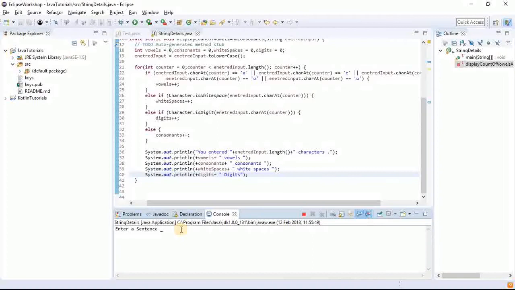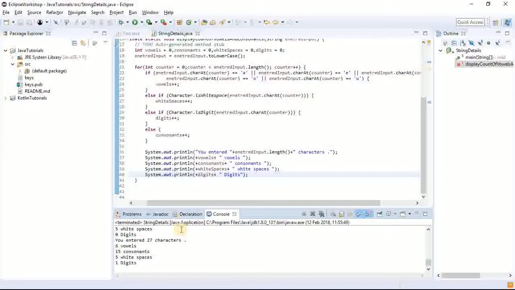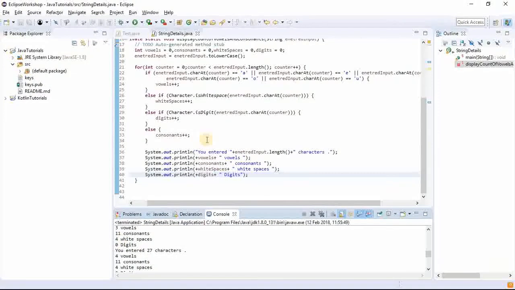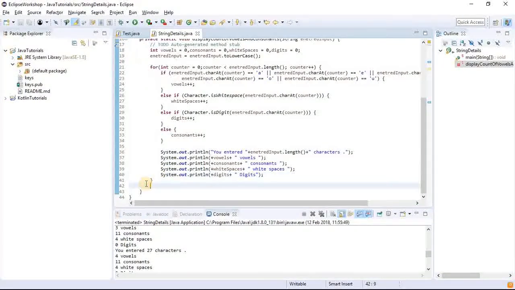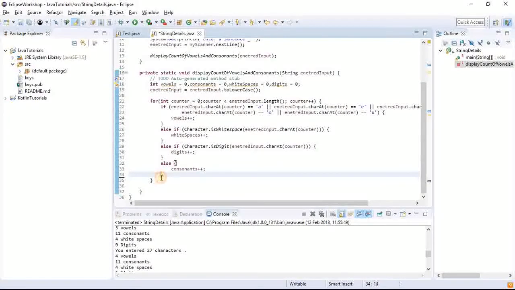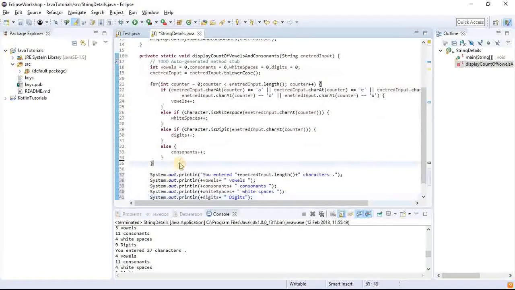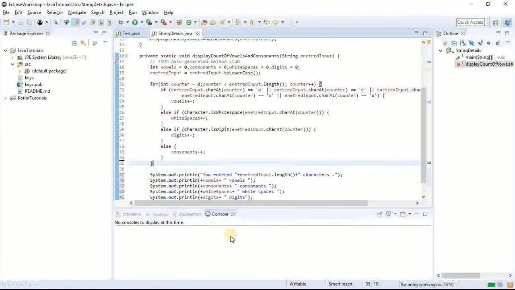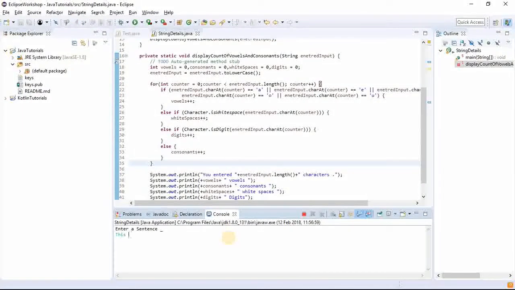So let's enter our sentence, and then we can write this is my first sentence. So I must have made a mistake and put this in the loop. So I'm just going to cut this. This is the closing brace of the loop, and then I'm going to put it there and run again. So run as a Java application.